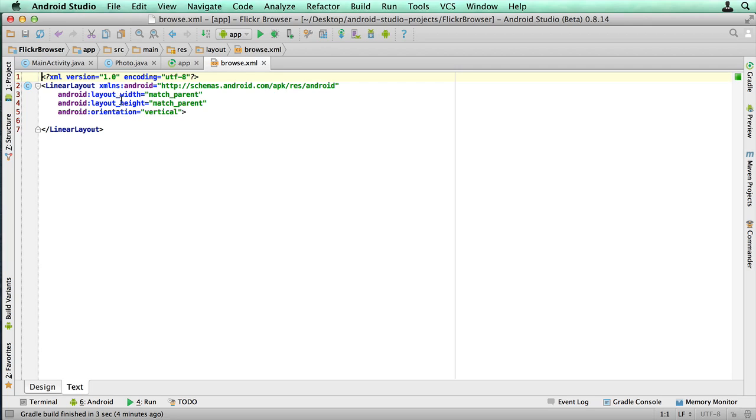Now with the width and height, the width we're going to say match parent. So in other words, we're going to use whatever space the parent gives us. But with the height, we're going to use wrap content, which really sort of just means only use what we need, a little bit more than what we need.